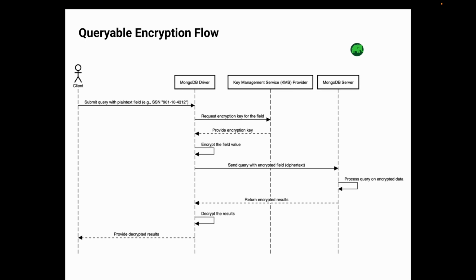Instead of storing plain text, the database will store an encrypted version of the SSN. Once the field is encrypted, the MongoDB driver sends the query with the encrypted field to the MongoDB server. Since MongoDB supports queryable encryption, it can process queries directly on encrypted fields without decrypting the data. The MongoDB server processes the query using encrypted indexes, meaning it can match encrypted data without needing to decrypt it. This keeps the data secure even during searches.